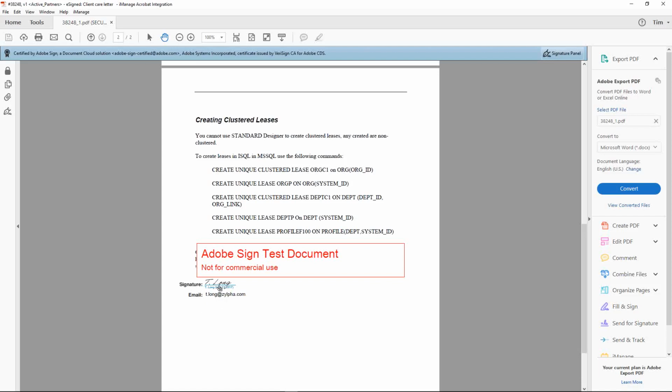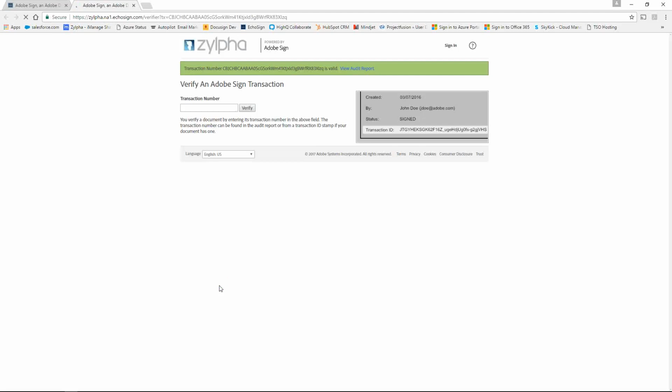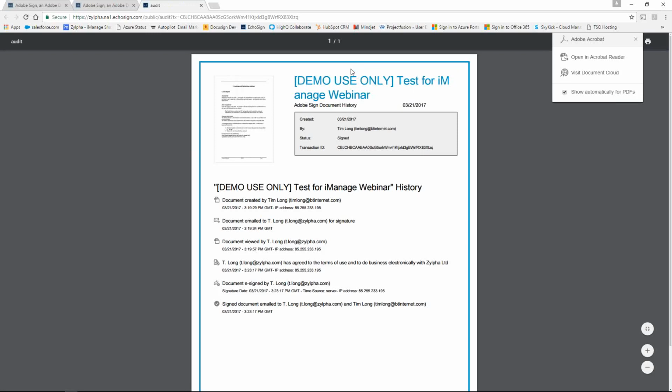You can also see if I just hover over the item here, the signature is actually a hyperlink, and if I click on the hyperlink, it will take me back to the Adobe website. And I can view an audit report, which is the same audit report that got emailed out to me as the sender. So this is a full audit of everything that's happened to that document. So I've got a secondary means of proving when I sent it, who it was signed by, including the IP address of the machines that we used in the transaction as well.